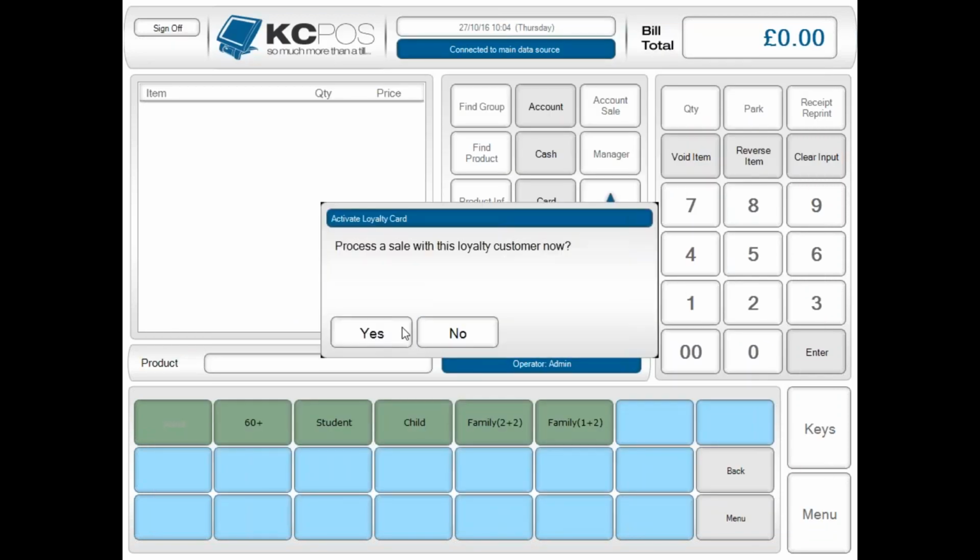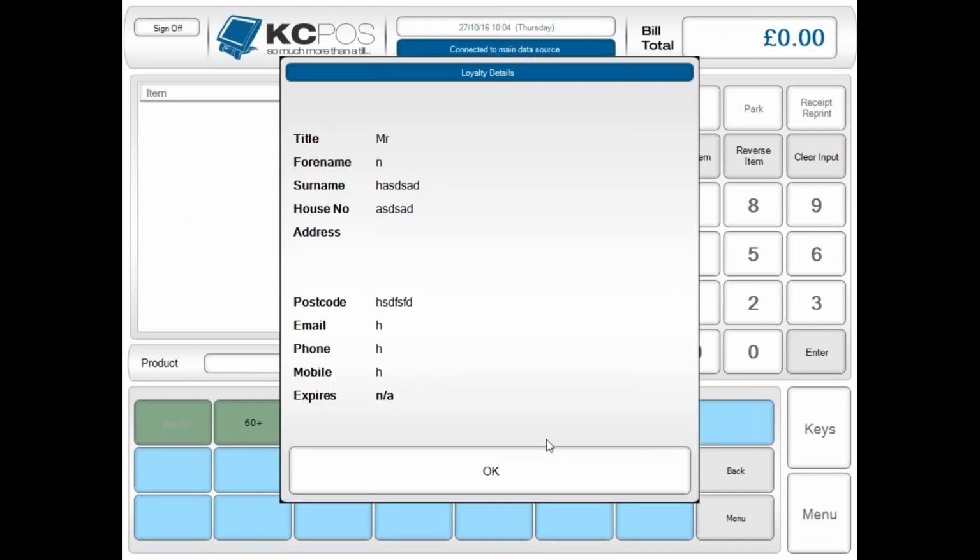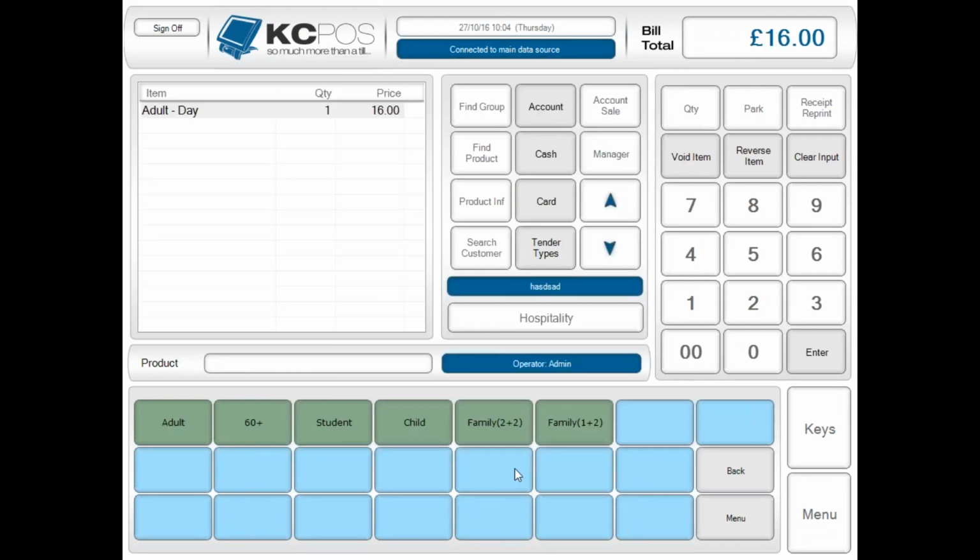So do I want to process this now? Yes, I will. So I'm now working along with that customer and their day ticket. We can now go on, we can now sell other things. We can also put a child onto there, for instance, or if we want an extra child, 2 children to 1 adult. We can also sell family tickets, etc.